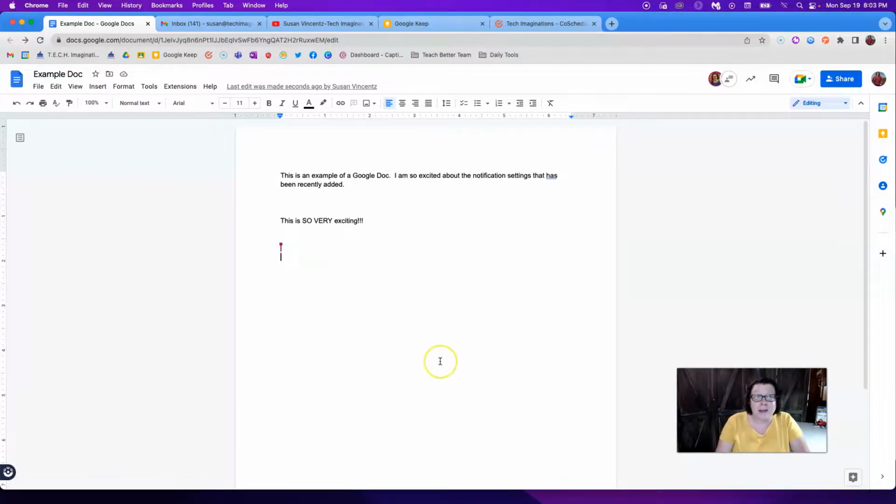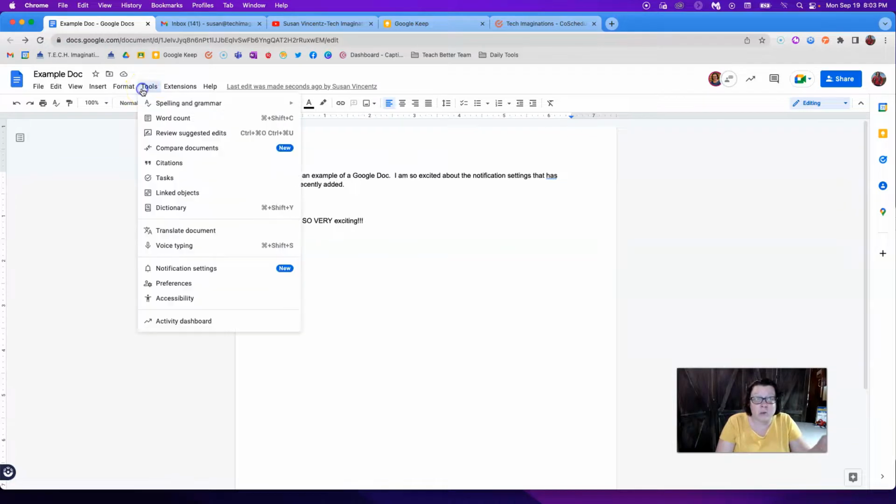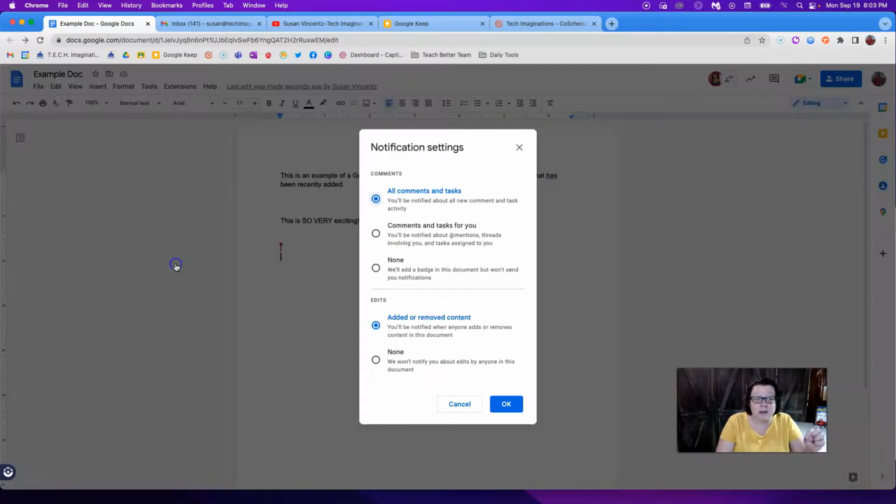So again, make sure you have shared the document with your teammates. And then if you want those notifications on to know when they've made an edit, go to Tools, click on Notification Settings, and you'll be all good to go.